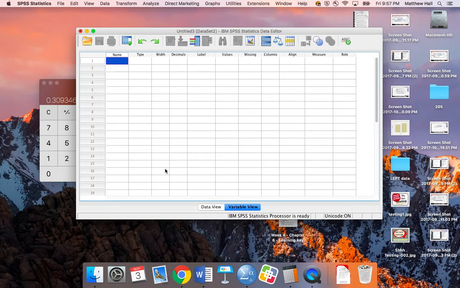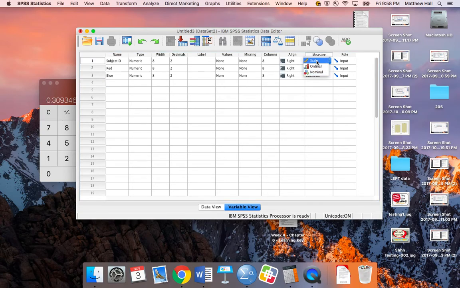And in my variable view, I'm going to need a variable for subject ID. And I'm going to need their puzzle solving number in the red condition and their puzzle solving number in the blue condition. Their subject ID is going to be nominal. Both of these are for the dependent measure, so they're going to be a scalar, which is ordinal, interval or ratio. That should be pretty much all I need.